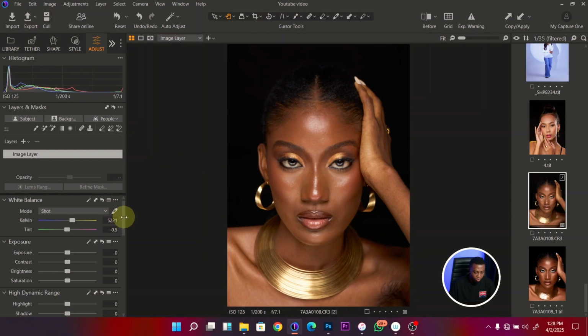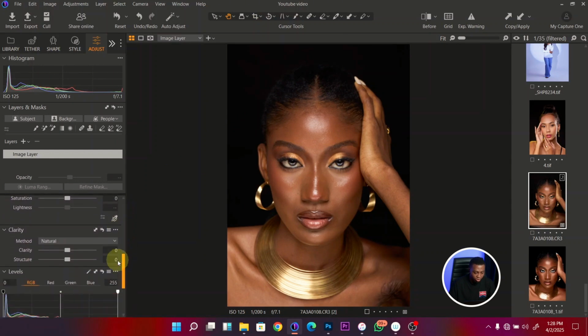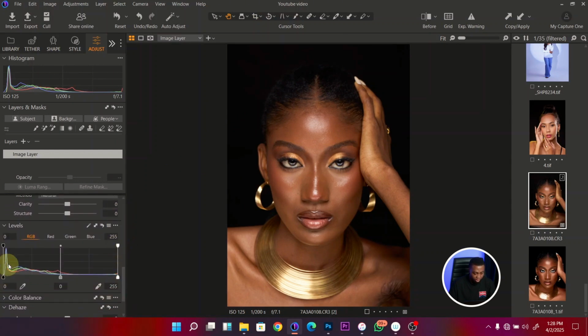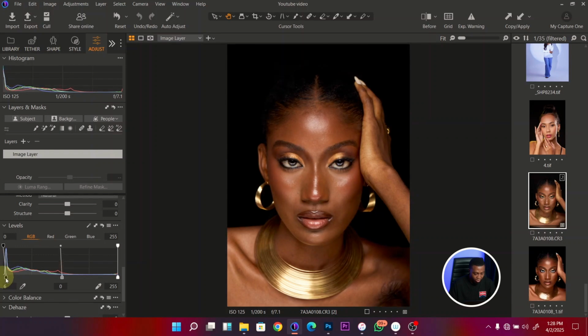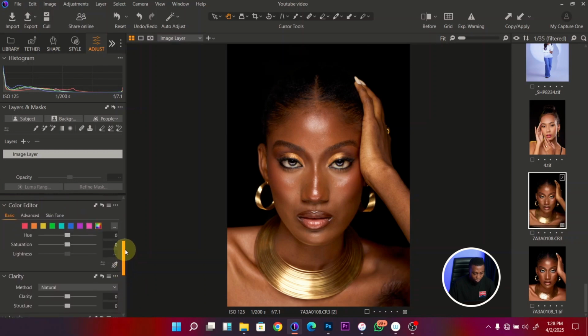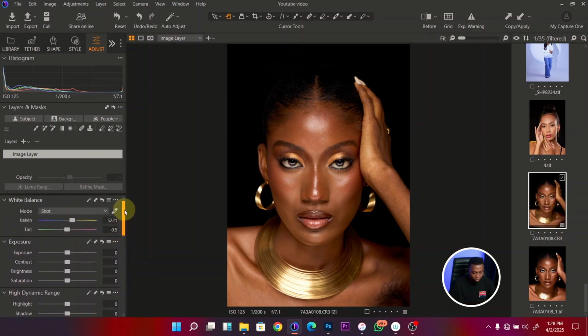So the next thing I'm going to do is to try to bring in my blacks by dragging this part of the levels in. Then I can push my whites in a little bit, just a little bit. So if you really want to understand how some of these adjustment tools in Capture One work, you can check my previous video where I explained the different tools in Capture One.